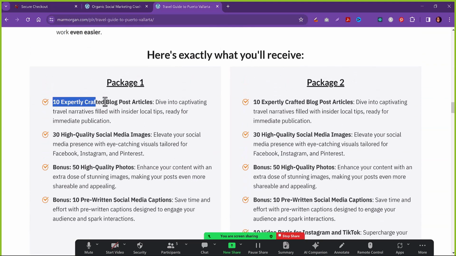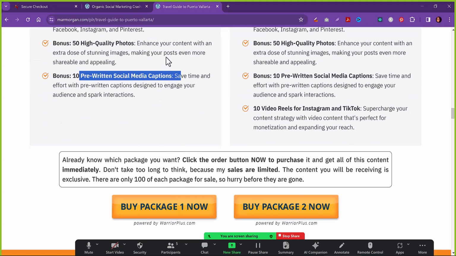So in her package, she gave them 10 articles, 30 different social media images, 50 photos, and 10 pre-written social media captions. This is like the easiest of all the PLR packages to create, okay? So the reason why I'm showing you both of these is because you can put whatever components you want into your PLR packages. And yes, you can use AI to create that content as long as you do it the right way. And that's what we're going to be talking about tomorrow, how to create and sell your own PLR content and using AI to help you create everything you need to create and launch a PLR package, okay?